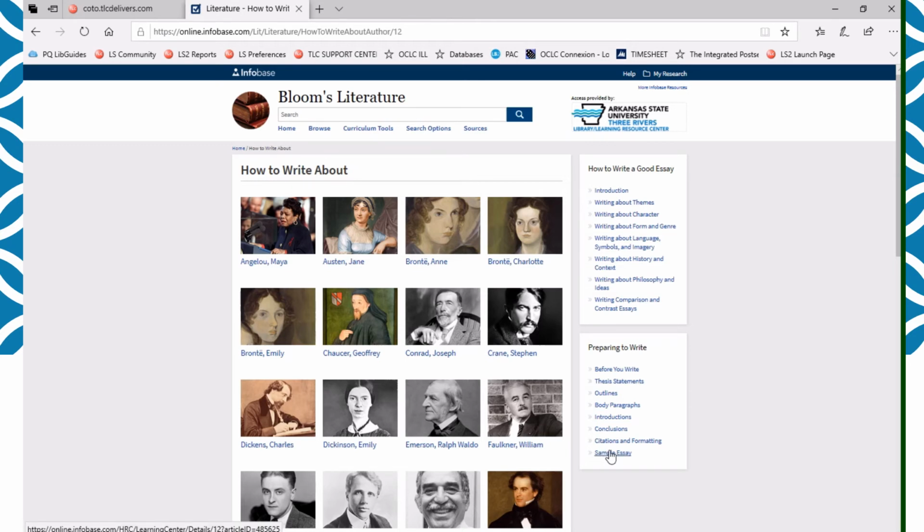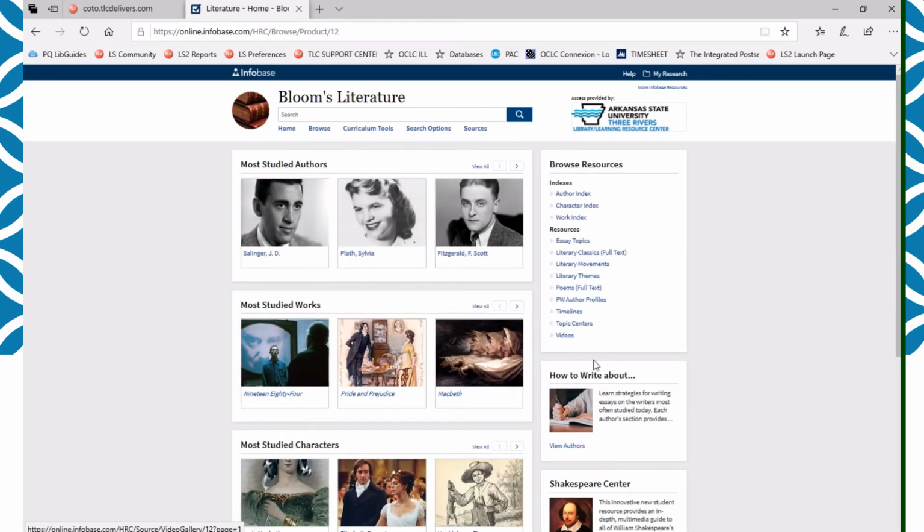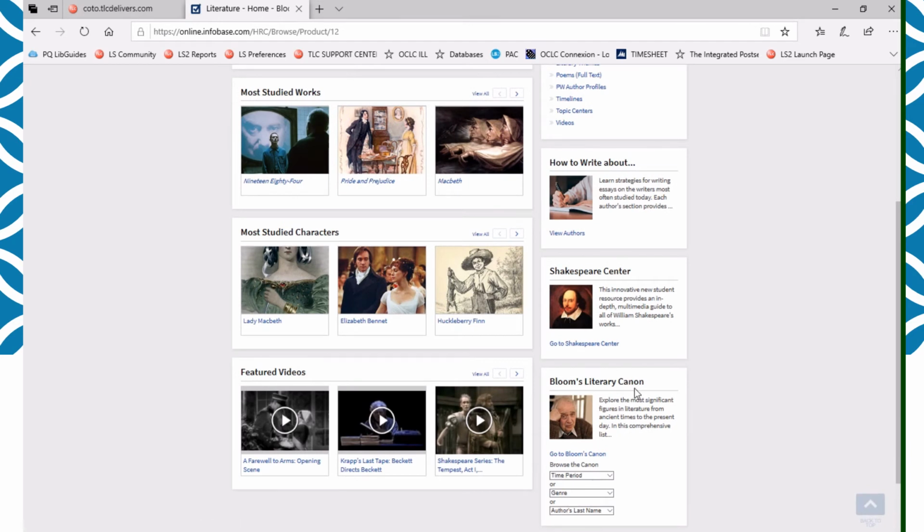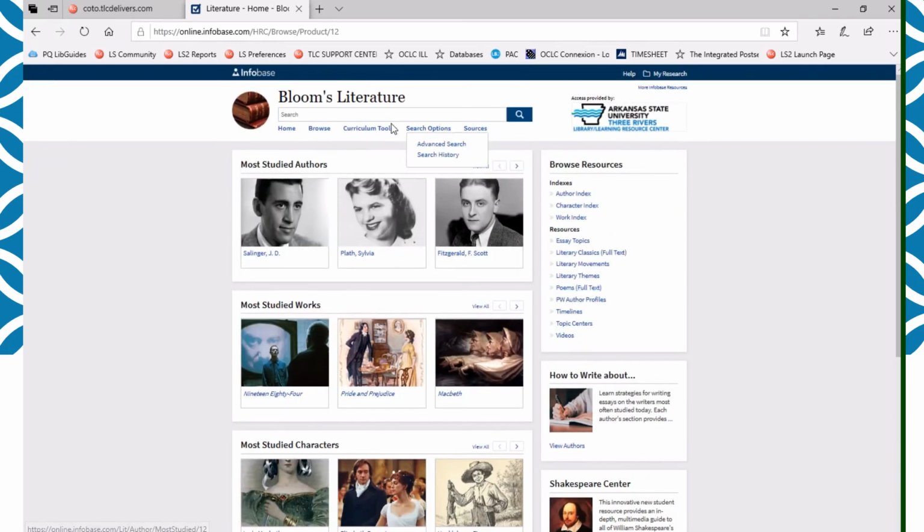Going back to the home page, Bloom's Literary Canon contains the full content of hundreds of books from Bloom's Literary Canon, or his reference collection. And on the home page, you can also get to an All Things Shakespeare Center. Under Curriculum Tools up here at the top, there's Tools for Students, which presents articles on how to cite sources, evaluate online resources, how to write a research paper, and how to avoid plagiarism.